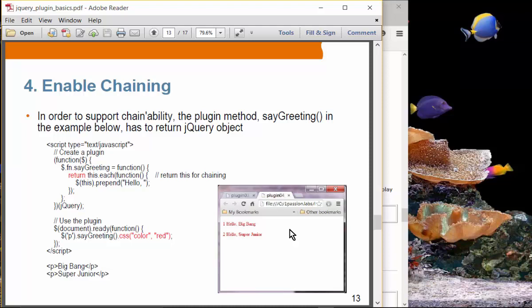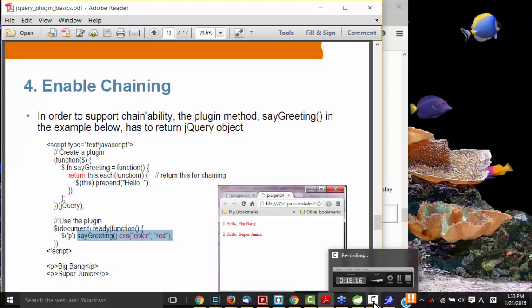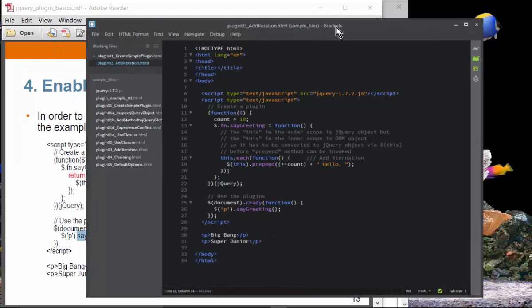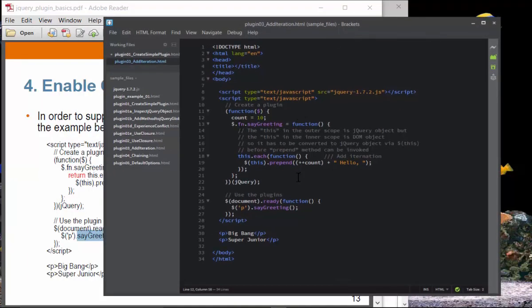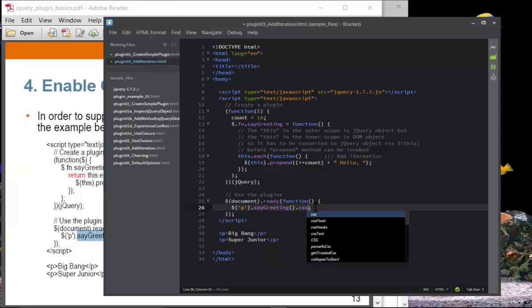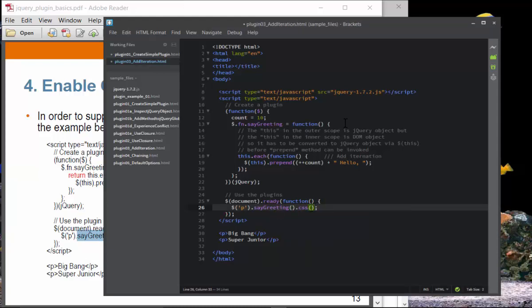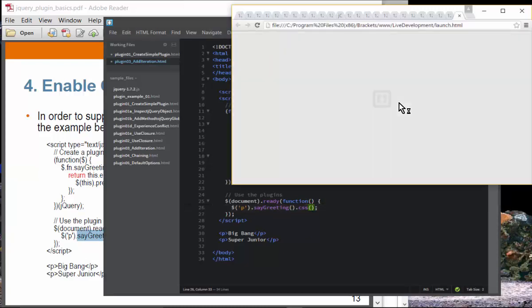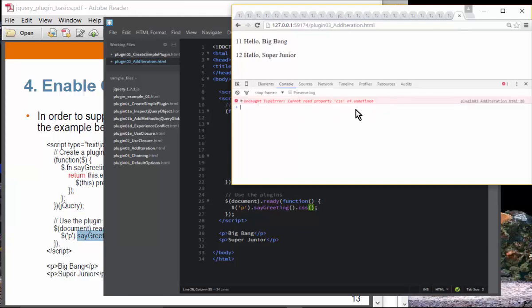Besides iteration, we also want to enable chaining, so that once your method, the sayGreeting method, is invoked, I can invoke other methods of the jQuery object. In 3, this is the additional iteration. So when I try to call the CSS method, it's not going to work. If you run this and call it, you'll see CSS is not defined, because chaining is not supported in your plugin.